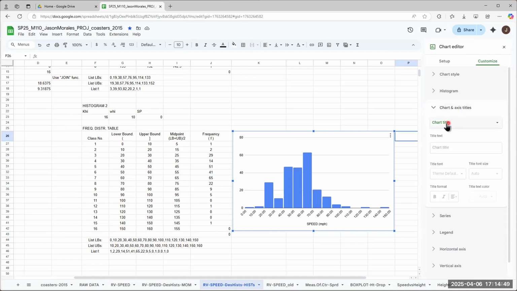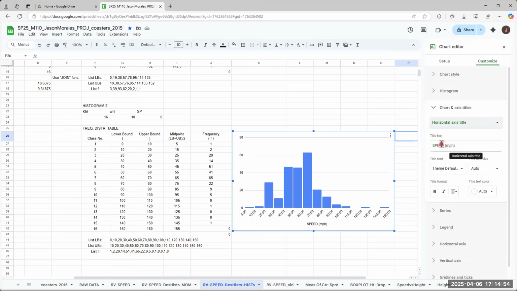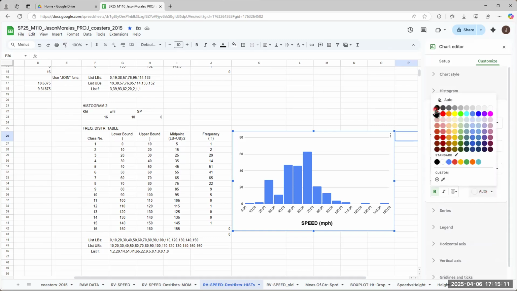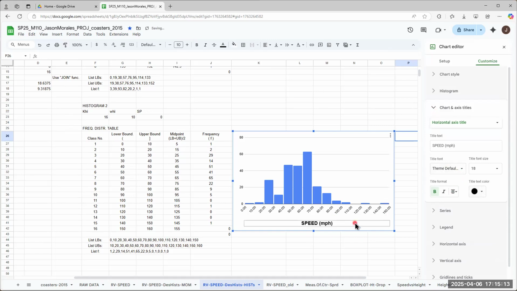So here, let's look at the horizontal axis title. Speed. Font is going to be the default. We'll go with that. We'll make it bold. And let's change the size to something larger like 18 point. That looks better. And the title text color, it says auto. We could just make sure that that's black. And that looks pretty good.